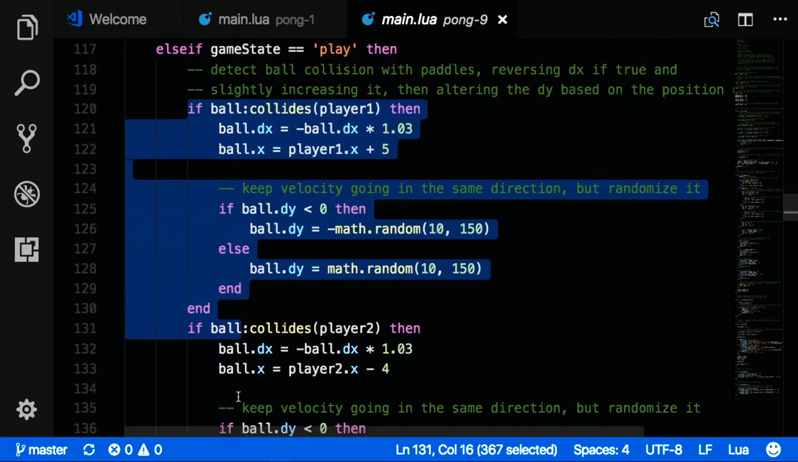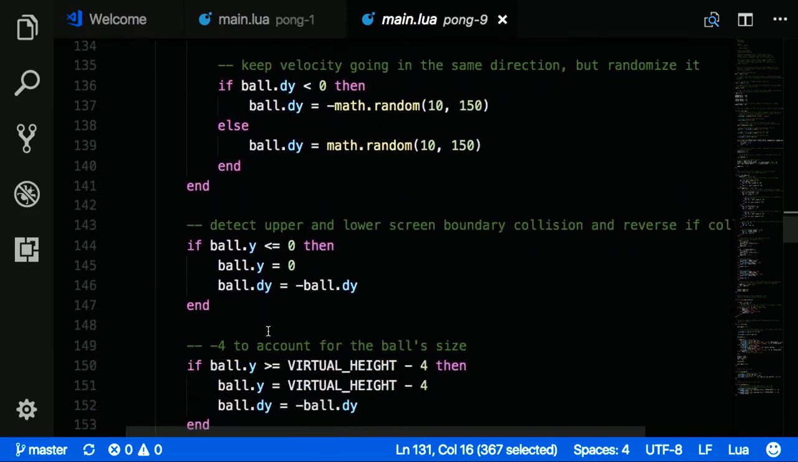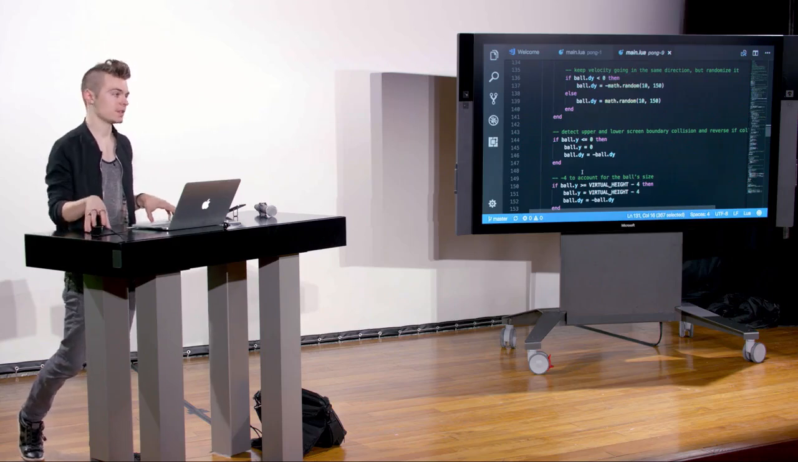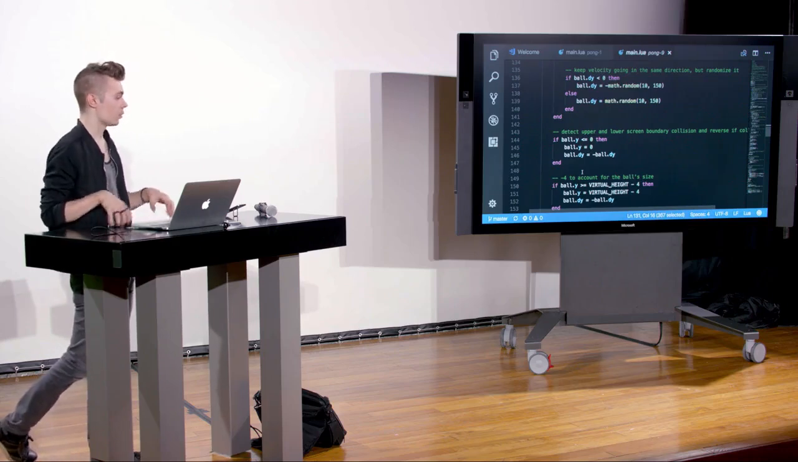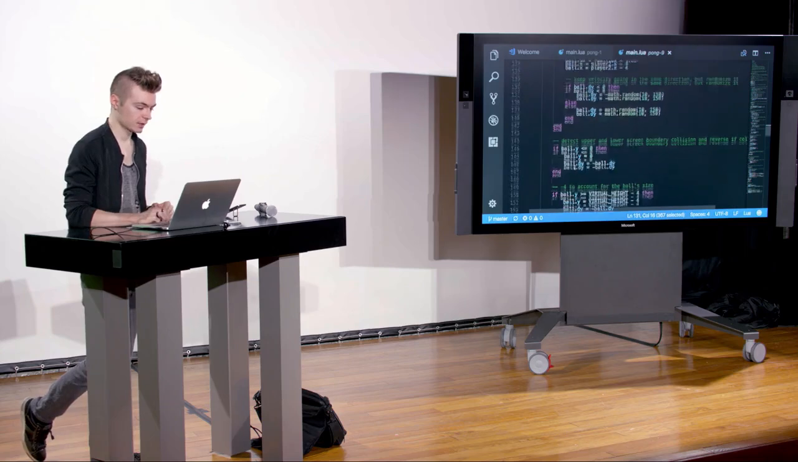So if we're in play, this is going to get called each frame, and we're going to say if ball collides with player 1, do all this stuff. This allows us to think of our game almost like having separate update functions within our update function. And we'll see in future weeks how we can take these out of one update function with an actual state machine class and implement things a little bit more abstractly.